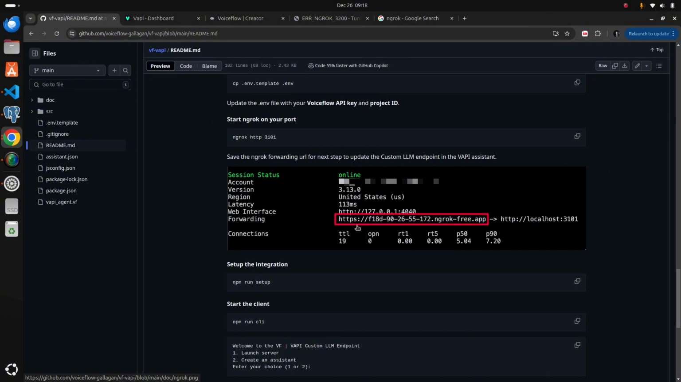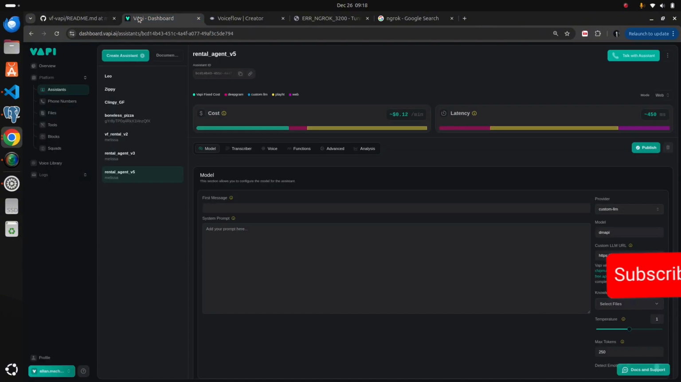and basically what happens is you take this URL that's generated from the Ngrok running, which will then point to the node app running on your machine here. So every time you run this command, it generates a different URL, seemingly randomly, and that URL is important because in your VAPI dashboard on the agent, that's where you point to where the custom language model is going to be running.